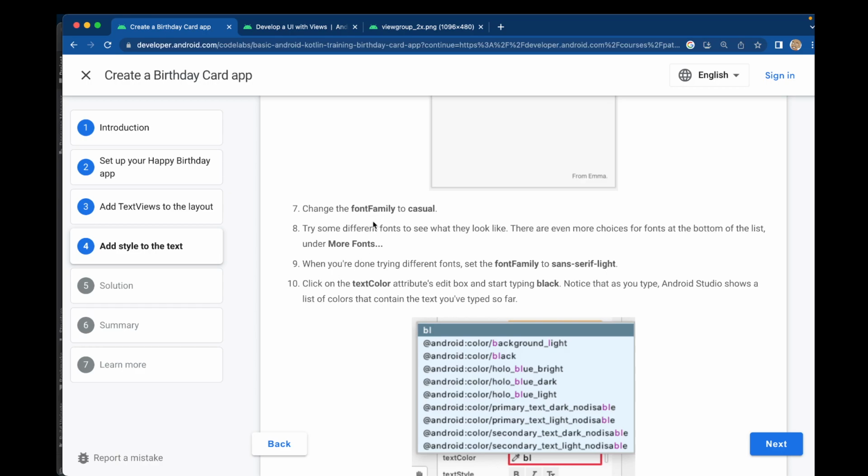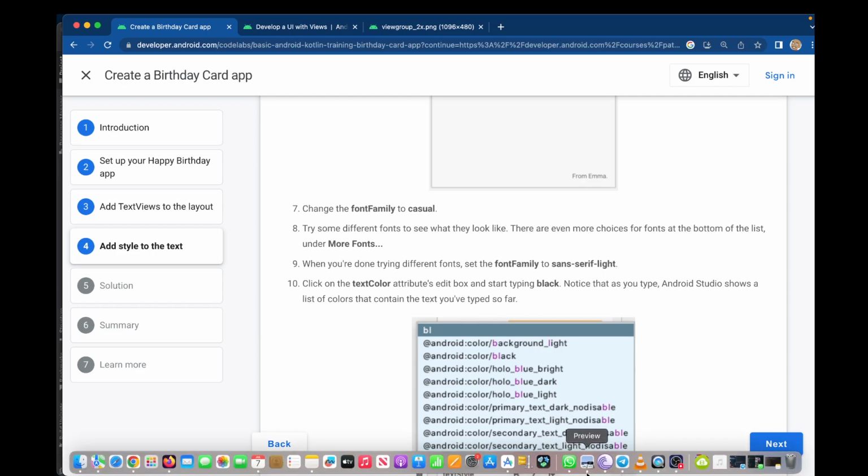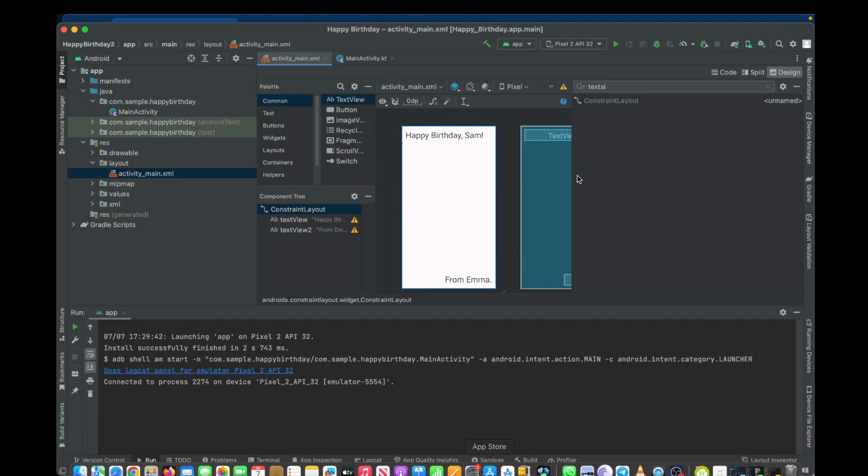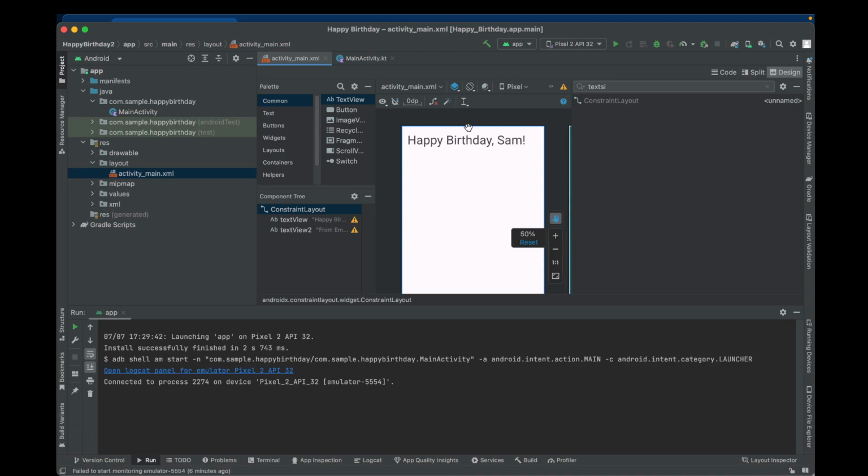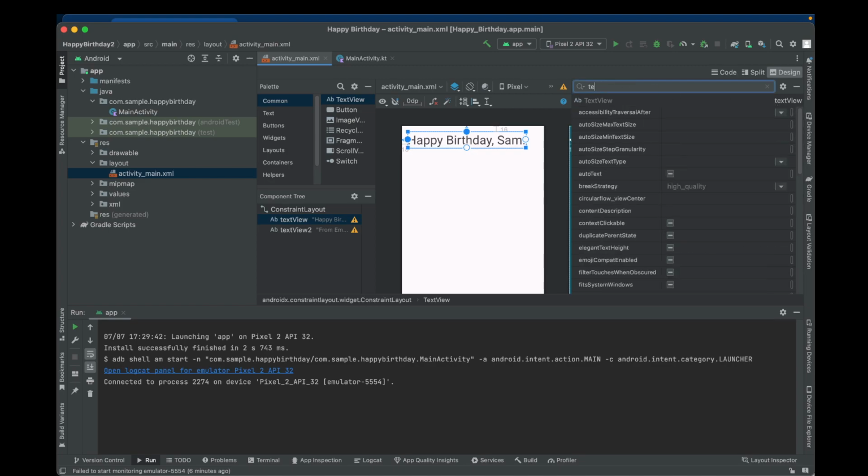So basically, it sounds like it wants us to play around with some of the fonts here. So when we go back to our Android Studio, we go back to our text view. Let's go ahead and click off of that and go to our text view, and then see here we have this for our search. I'm going to delete that.